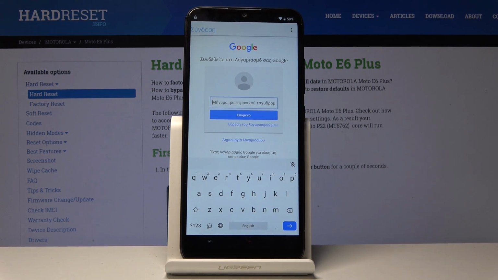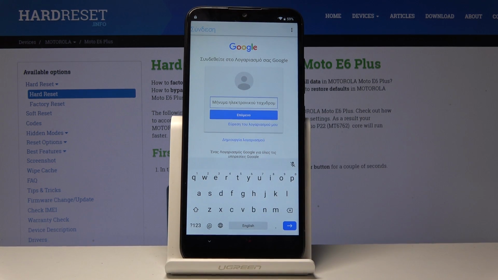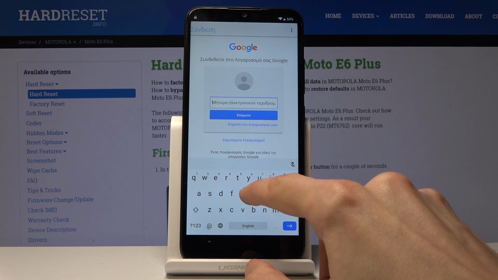If you don't have one, you can always create one. I would advise to do it on the computer side, considering I could tap right here to create it, but it's going to be in a different language. So I'm just going to log in with mine.